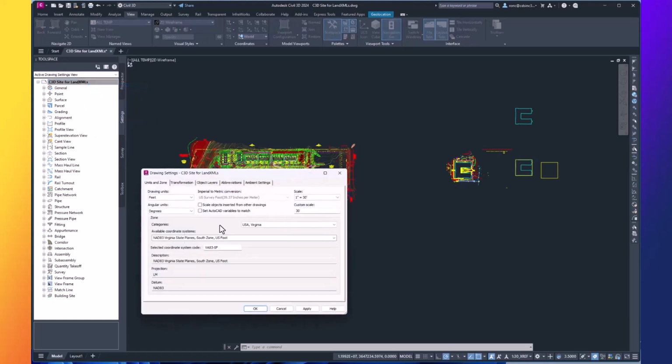It's critical to check to make sure that the units are the correct units. Civil 3D's default template that they send out is in international foot, which is significantly different on the ground from US foot. In this case, they actually have it set up in a state plane. It doesn't need to be in a state plane.